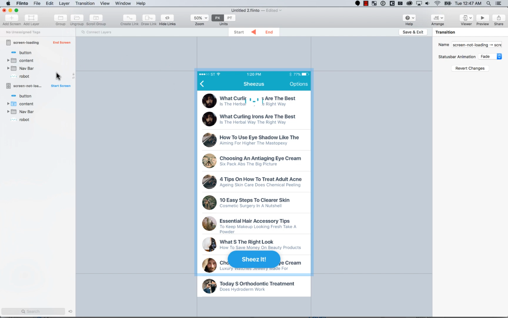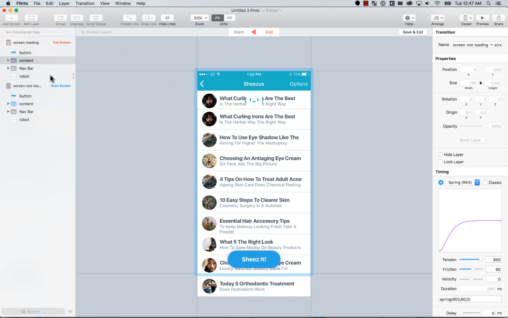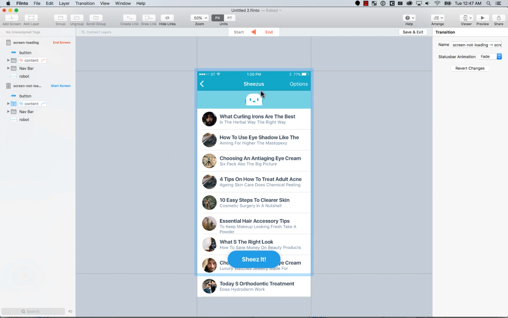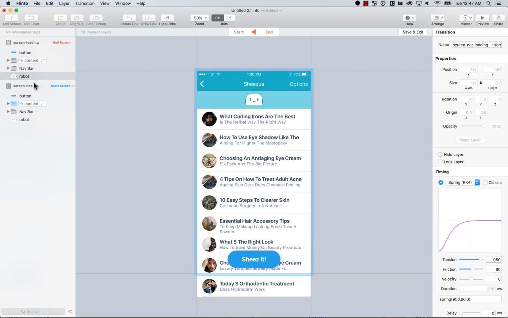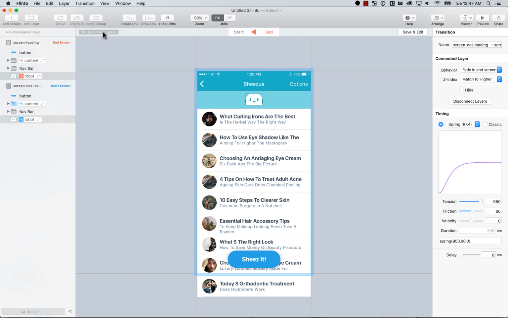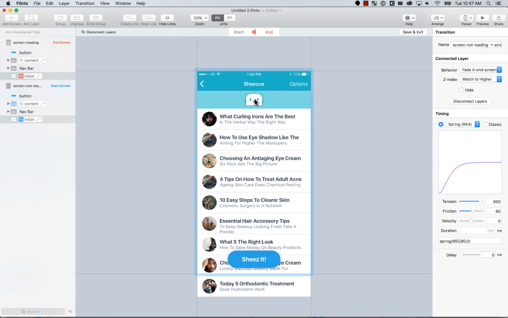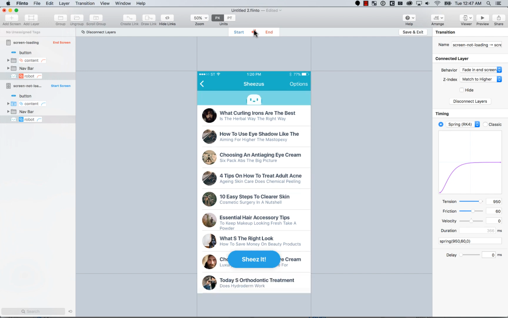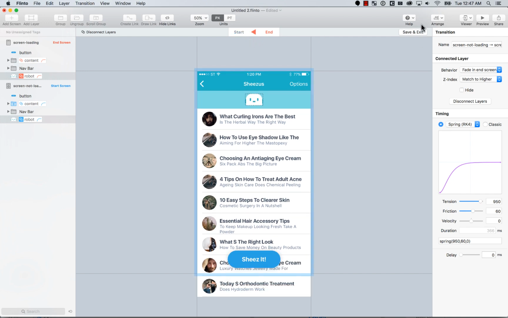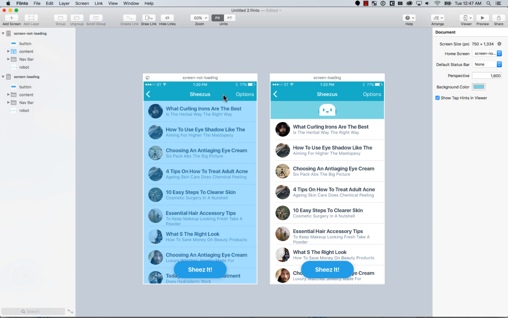So the first thing we want to do is connect layers, because we want to say that this content and this other content are connected. So you select them here and then you click here. That way we know those two layers are connected. The same thing goes for the robot. We select those two robots and say they're connected. And now we see that something happens. Everything remains the same, but since those two are connected, the start and the end are different, because our states are different.